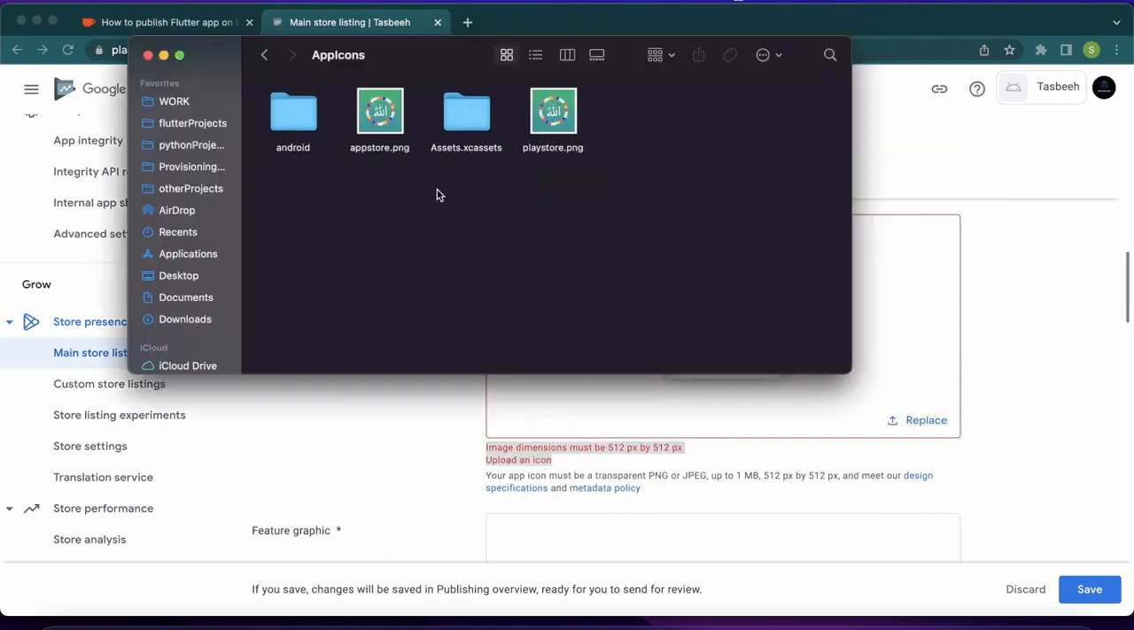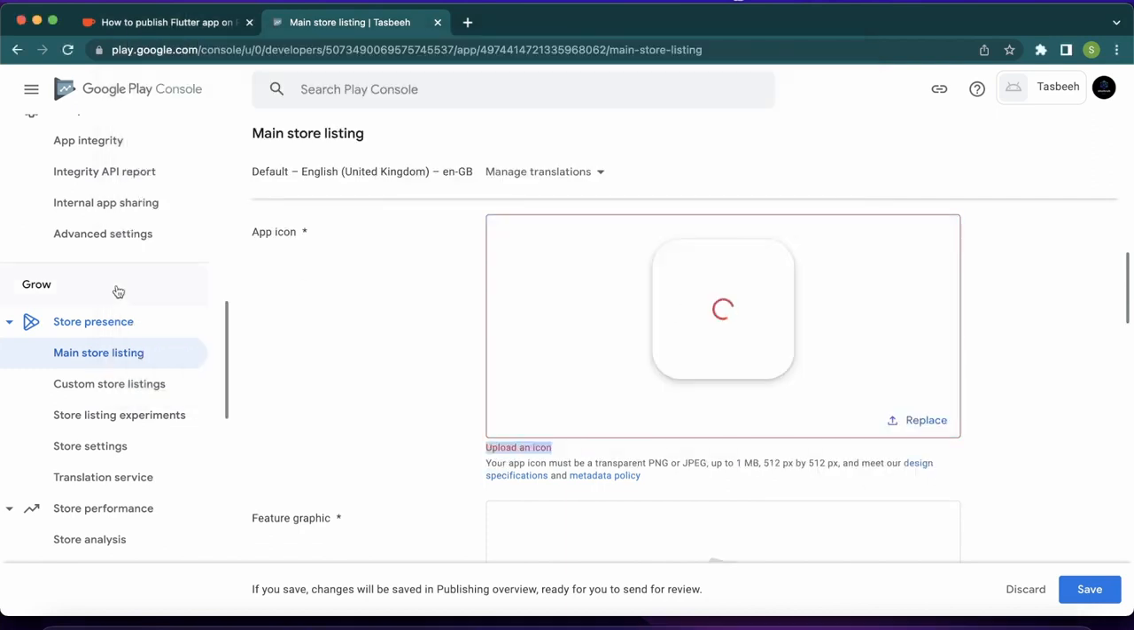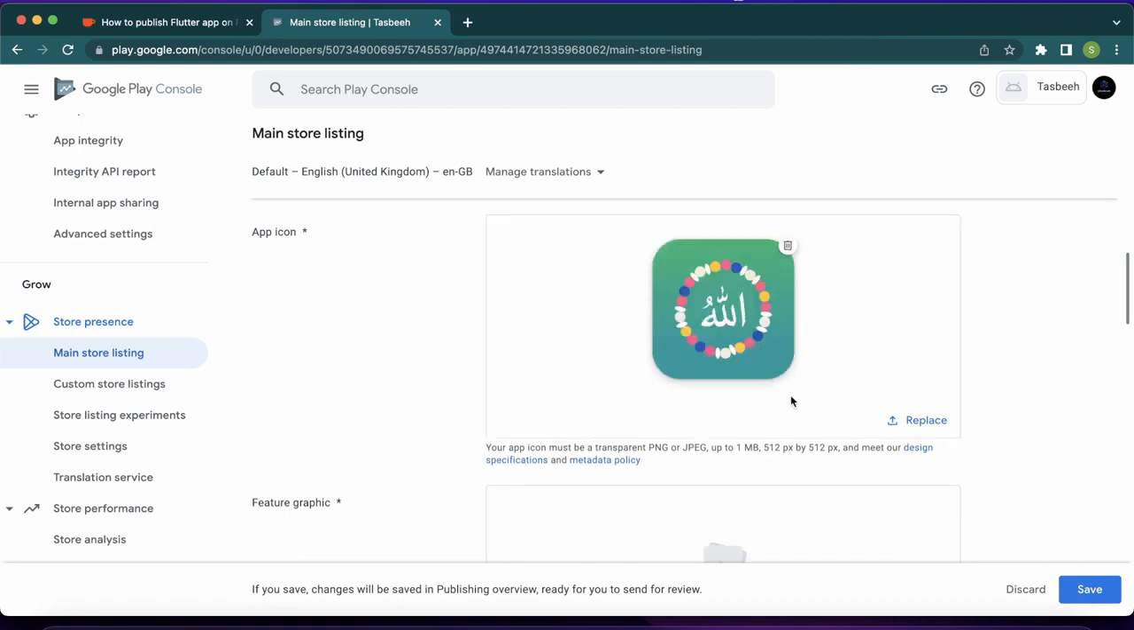Okay, now I have my app logo ready to be uploaded. So not App Store, but Play Store. If I put that, now we should be good to go. As you can see, it gets accepted. Please remember, it should be up to 1 megabyte, and the dimension should be 512.